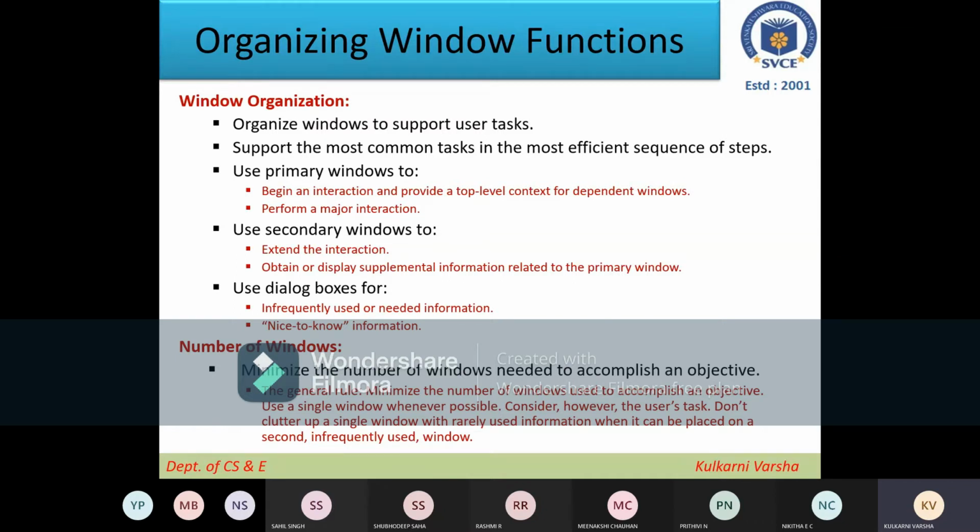At the same time, if any function is infrequently used, rarely used, then you can use the dialog boxes, secondary window. In that secondary window, you can go for dialog boxes where you need data, where you need that task or that data to be entered by the user immediately, and it is not frequently required data also. Okay, so you can remember all these things while organizing the window.